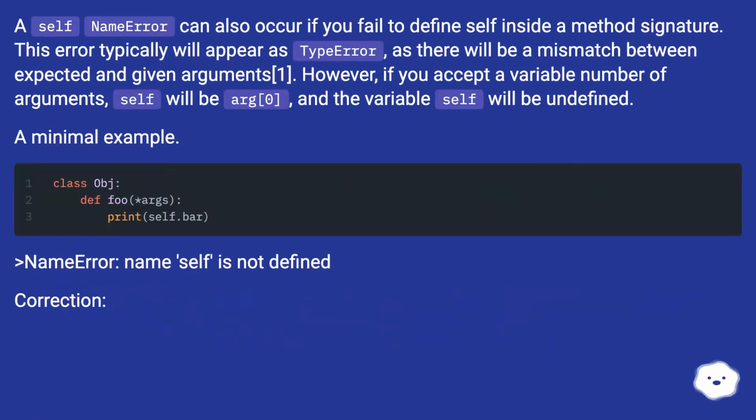A self NameError can also occur if you fail to define self inside a method signature. This error typically will appear as a TypeError, as there will be a mismatch between expected and given arguments, 1. However, if you accept a variable number of arguments, self will be args[0], and the variable self will be undefined. A minimal example: NameError: name 'self' is not defined.